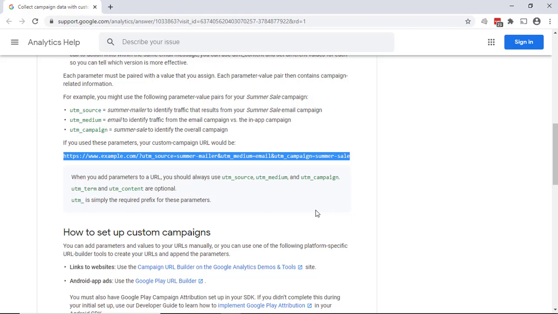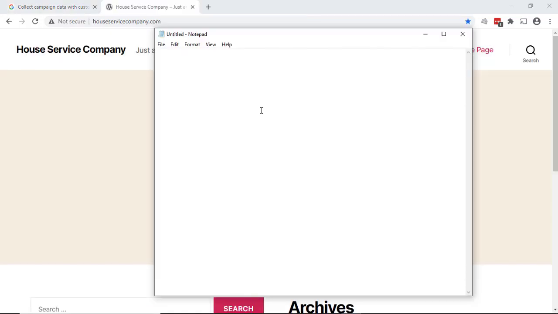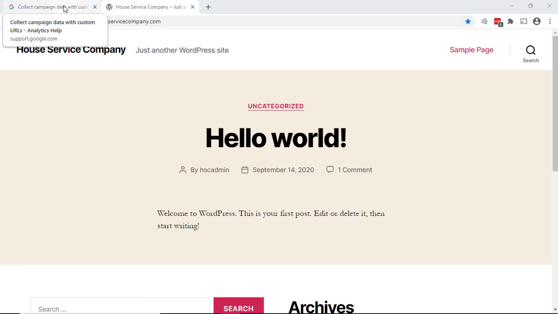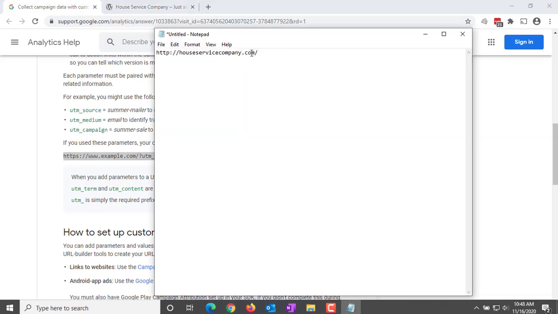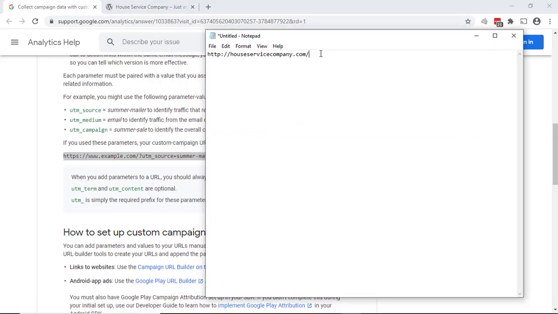So now, how do you build one? Well, literally you can write one. So let's go through manual, just again to show you that there's no trick to this, and then I'll show you a much easier way to do that. So let's just fire up Notepad. Okay, so in Notepad, we'll just type in our URL, in this case our sample website, houseservicecompany.com, and actually let's bring that back up so you can see them at the same place. And then we just put a question mark and UTM underscore source, and we'll just call this equals advertiser.